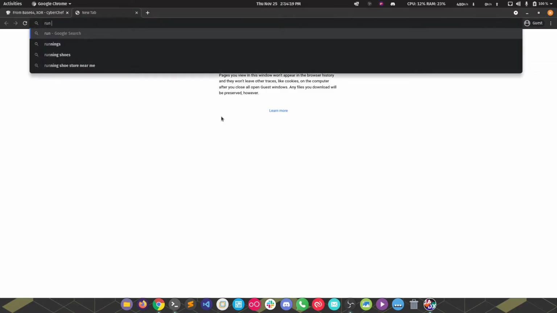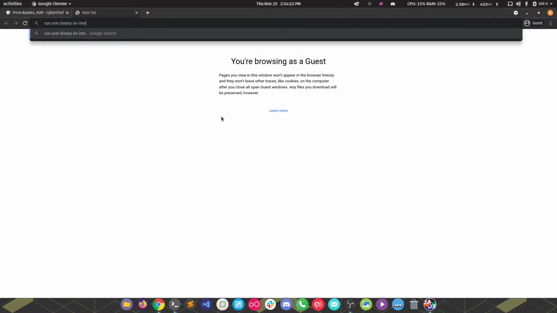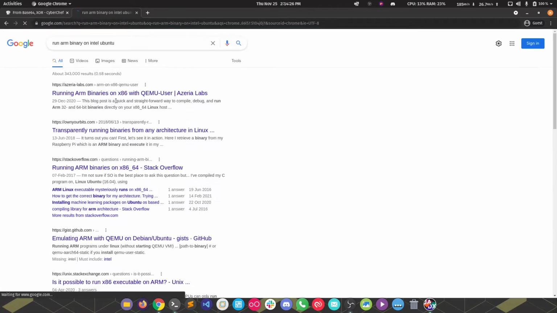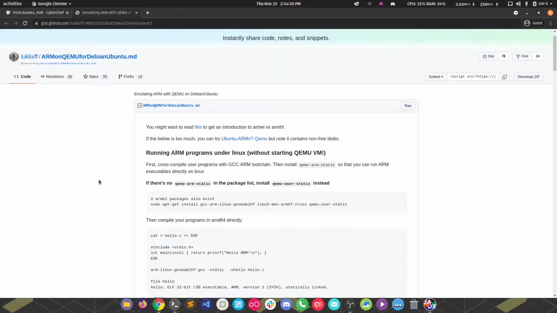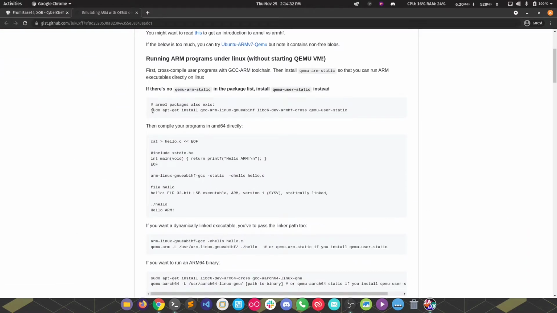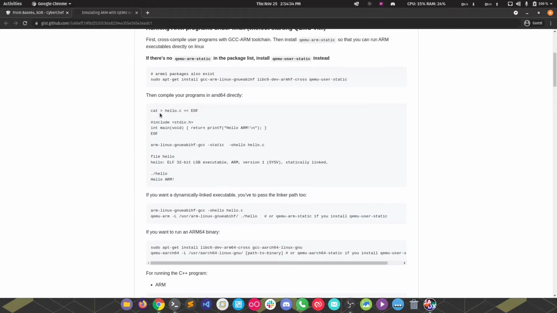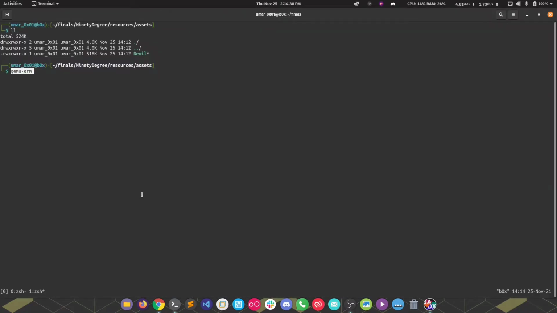So, run ARM binary on Intel Ubuntu, right? Okay, so Stack Overflow guest. This is the one article which I followed. Now you need some packages for it to work, and those packages are probably these. If you just type this qemu-arm, right? It says that you have to install this qemu-user.